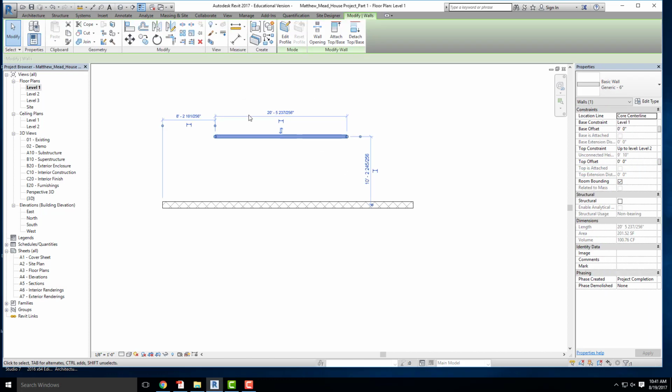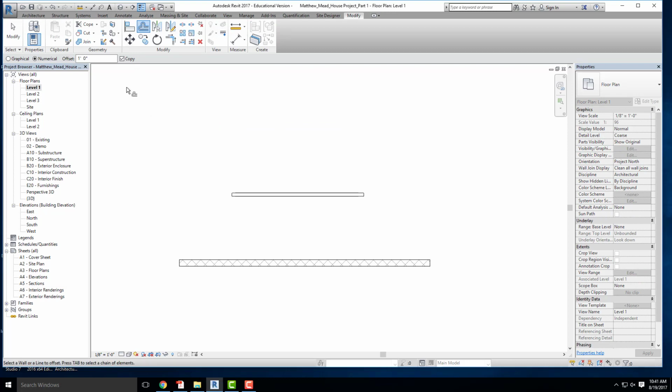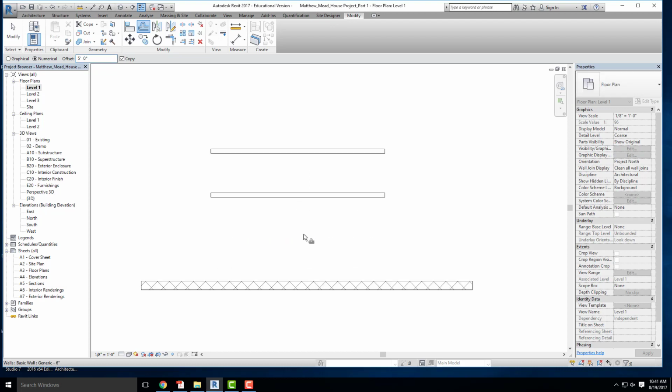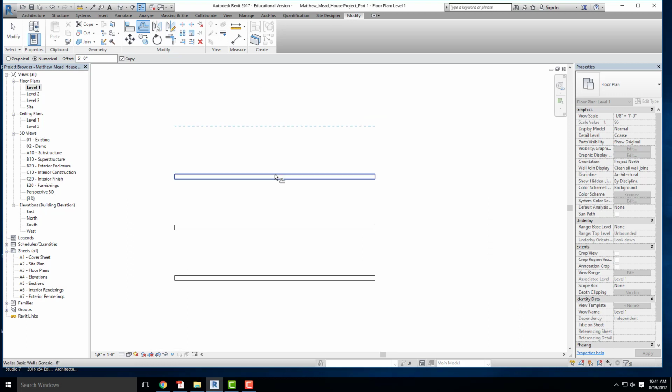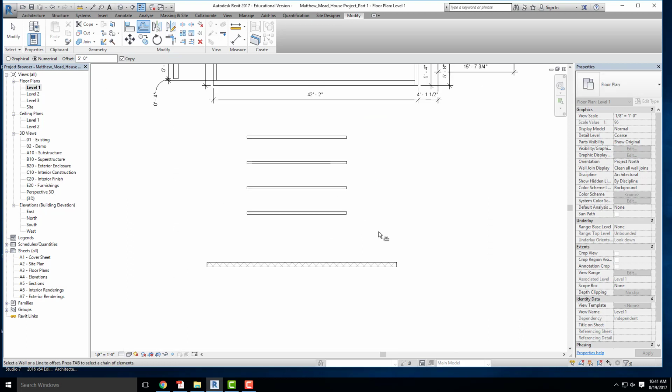All right, let's look at a few more of our tools. So we have offset. Here, just like the pick lines tool, you can define the amount of your offset. Whether it be 5 feet, I can go through here just like the pick lines tool, and start to offset that wall. Pretty easy.